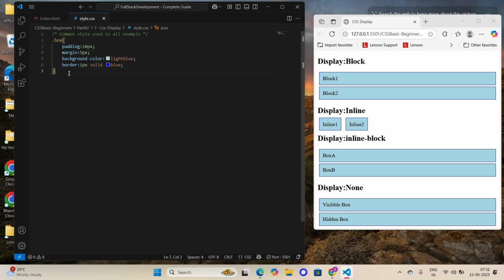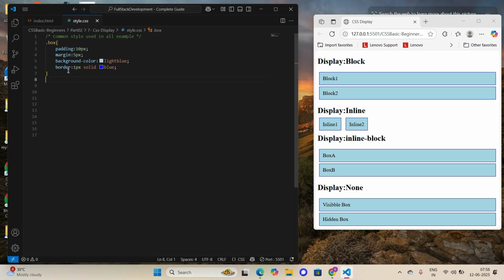The first one is display block. Let's give the comment, block display. What is meant by display block? Here the div is a block level element by default. It will take the full width and starts on a new line. If you observe on the right side, block 1 and block 2 are separated, and each has taken the full width. If I have a block 3, it will start on a new line but not on the same line. This is the role display block plays.